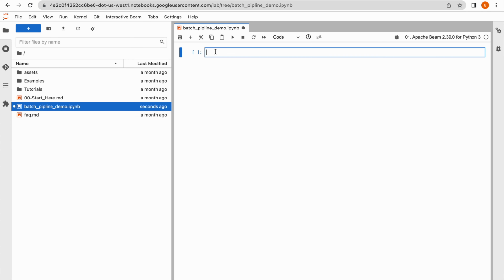Right, now you can see there is a cell already created. So like this, you can create multiple cells to run your code, and also you can use markdown. If you select markdown, you can write some text. This is a demo code for Apache Beam pipeline. Right, now insert one more.